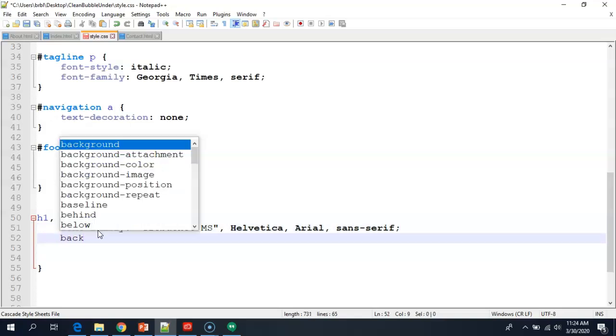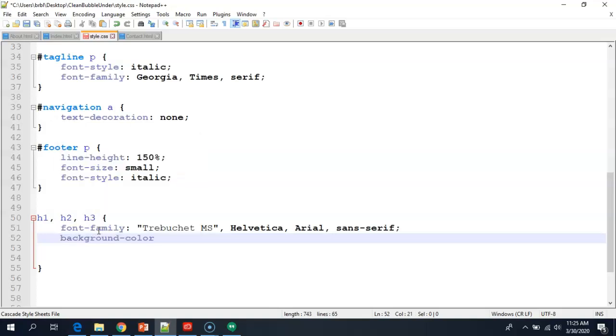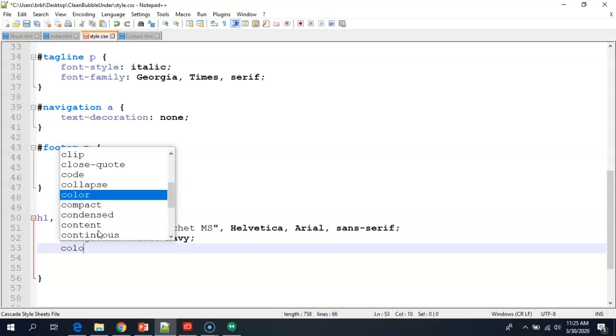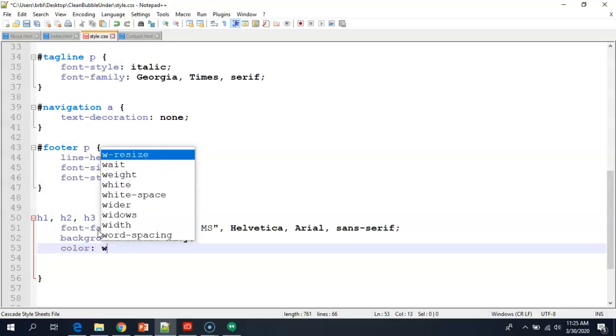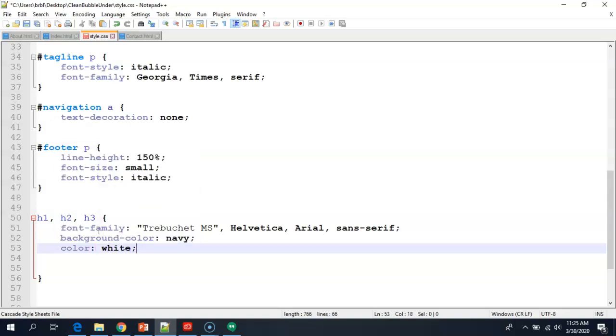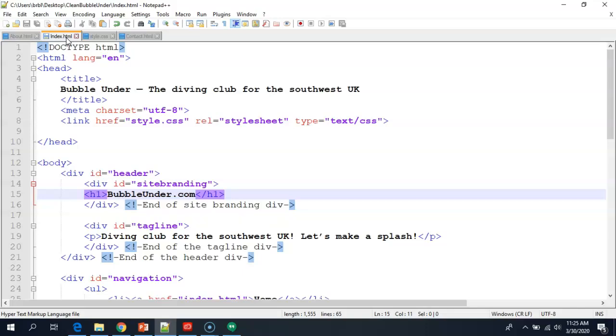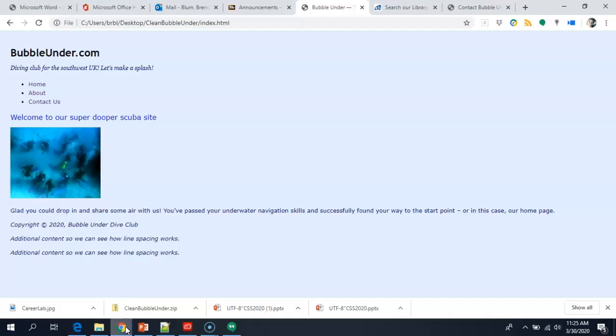The background color that I want to use for all my heading 1, 2s, and 3s is navy, semicolon. And the color, which is actually the font color that I want to use for all of these, is white. So here's the rule for our heading 1, 2, and 3. Let's save our CSS, jump to, I want to go down to our view, and I'm going to refresh.